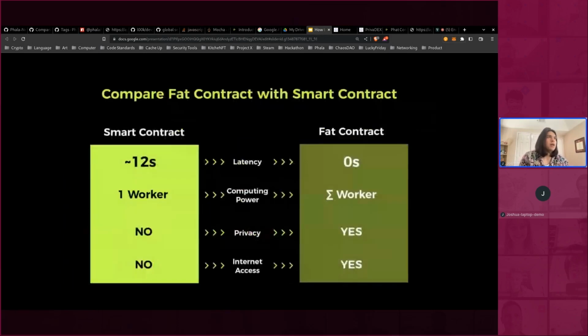I need to change some of the wording, but here are some comparisons of traditional smart contracts versus the Phat contracts. Typically, you're going to have to wait for a consensus of all the nodes for a smart contract, which in turn leads to some latency.